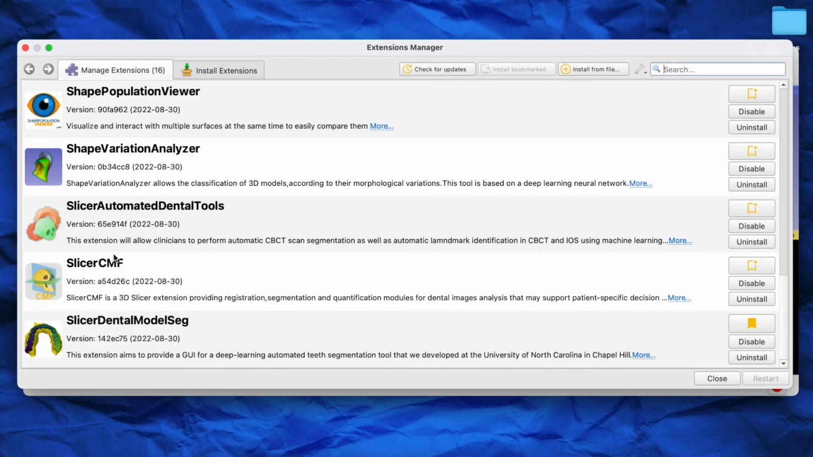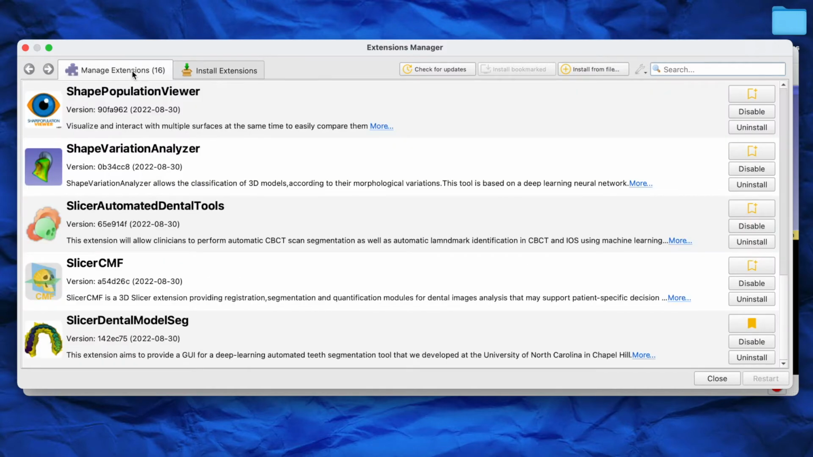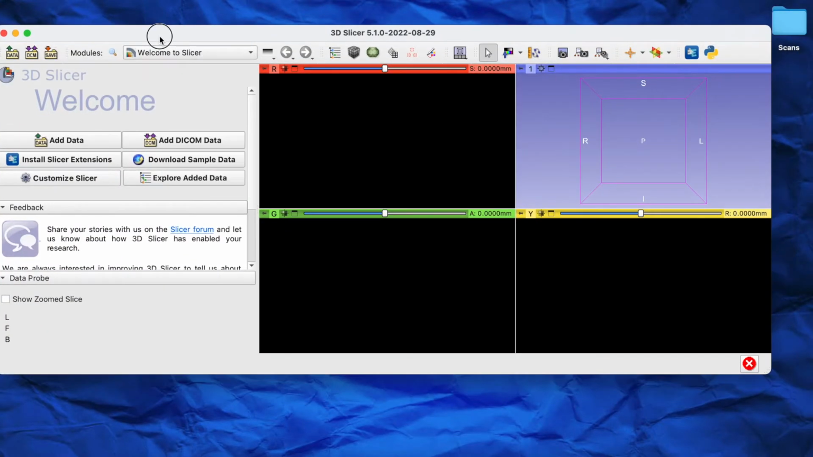In this case here, Slicer Automated Dental Tools are already installed, but in case you don't have it yet, you need to go here and install the extensions. You look for it here and then you install it. And please make sure that you restart your Slicer before using the tool.